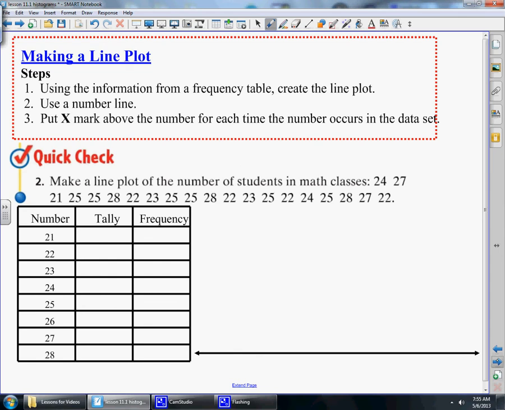Okay, so let's make a line plot. Here are the steps. Using the information from our frequency table, we're going to create a line plot, and we're going to use a number line and put an X mark above the number for each time the number occurs in the data set. The first thing we need to do is take our data and create a frequency table. This is the number of students in math classes. We have 24 in one class, so I'll put a tally mark here.